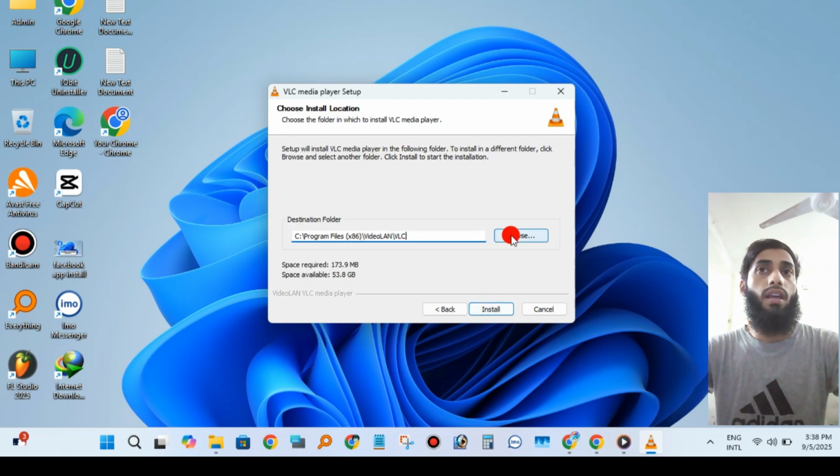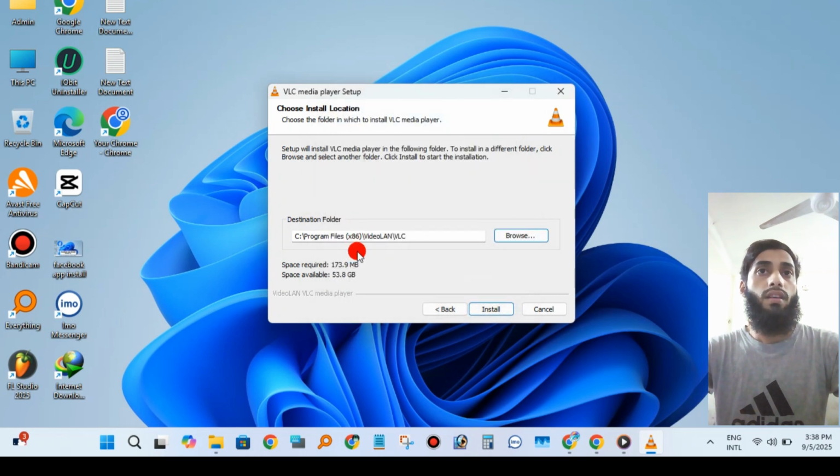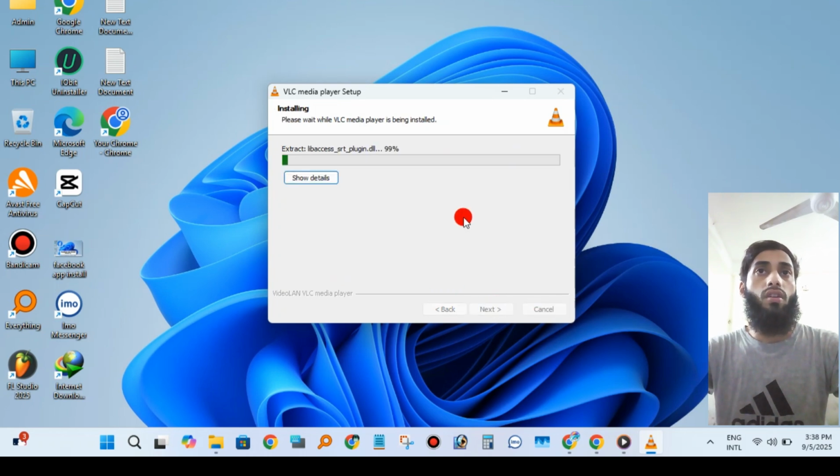Here you can select another folder to install. I am not interested in changing it. I am keeping it as default. Space required for that software is 173 megabytes. Click install. Now we're seeing that it's installing. Please wait while VLC media player is being installed.